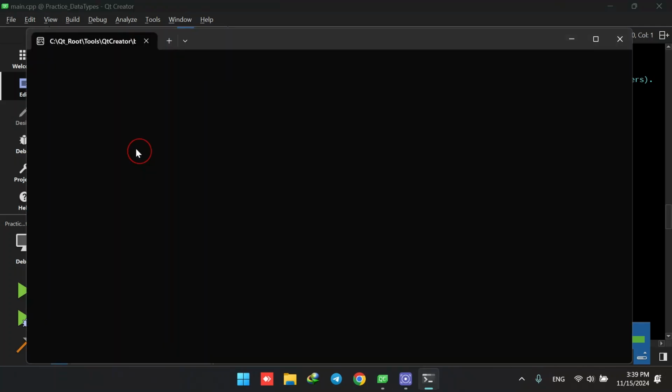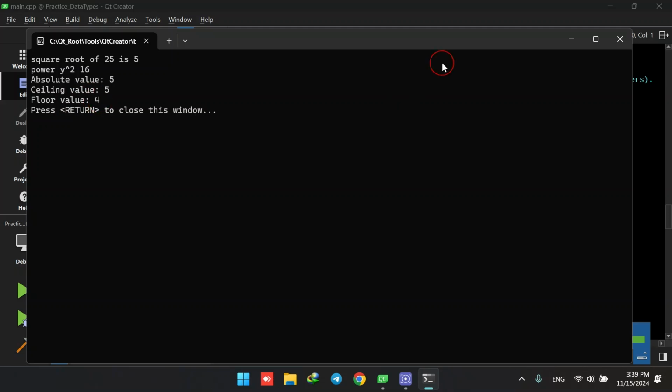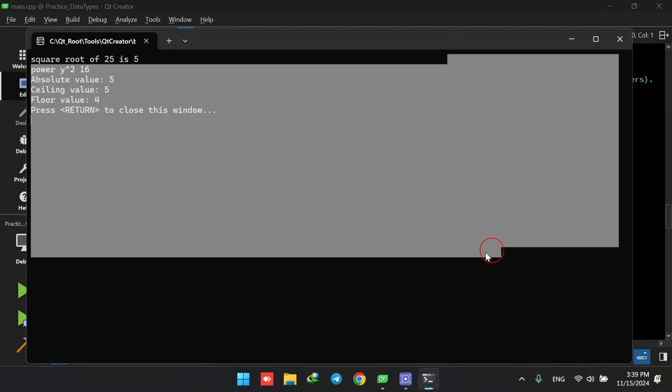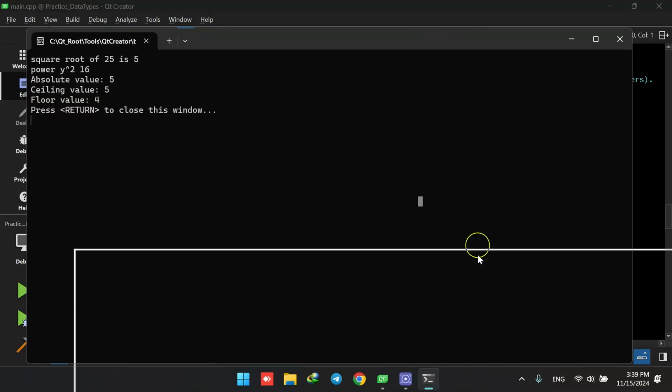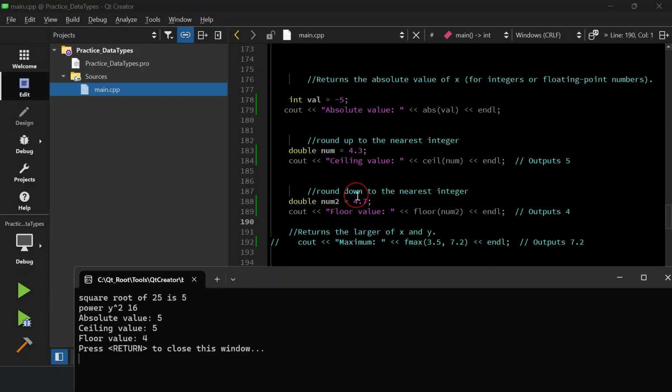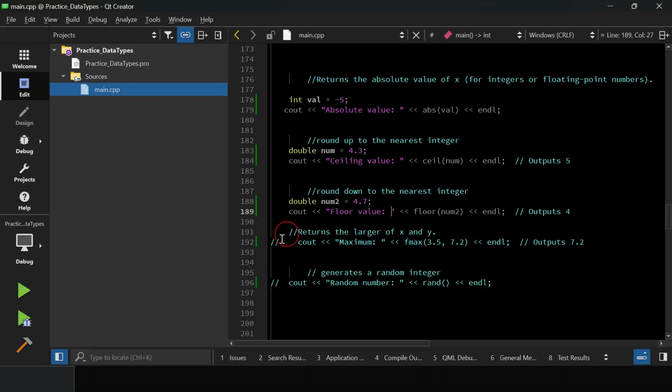Now compiling, no errors. Yes, the floor value equals 4. Sorry, let's check it out again here. Yeah, so the original number was 4.7 and the printed number is 4. So it rounded down the double number.